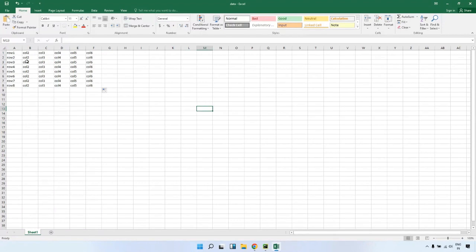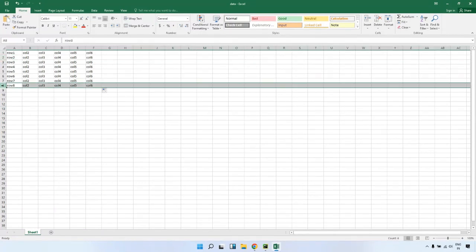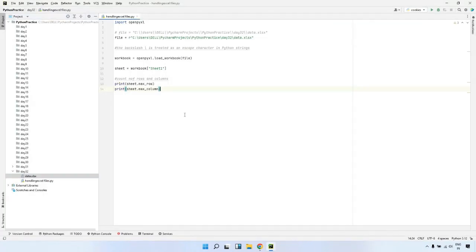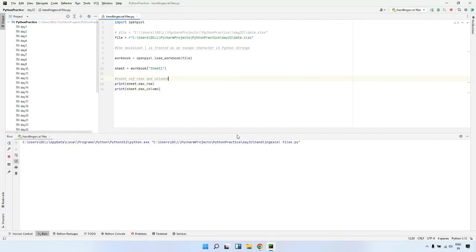Control S. If you can see, row one, row two, similarly, I'm having row five in which I have the data. Similarly, one, two, three, four, five, six columns. So totally eight rows and six columns in which the data is present. So you can close this and you can execute this. If you can see, you are having total 8 rows and total 6 columns in which the data is present.